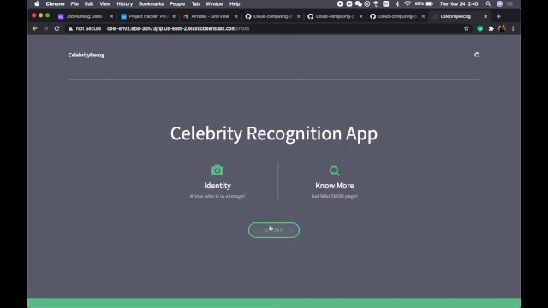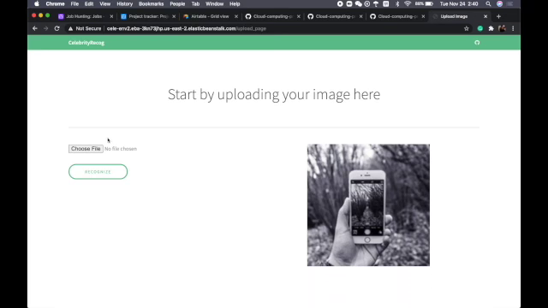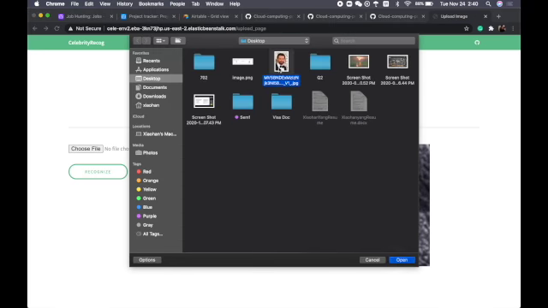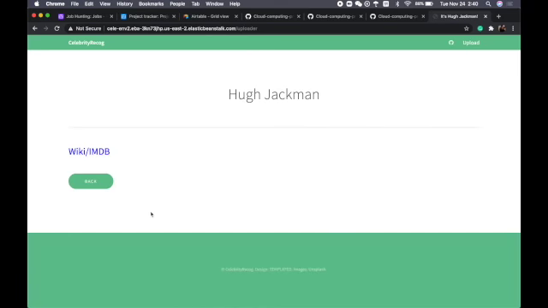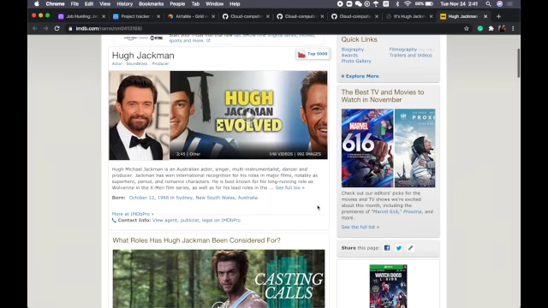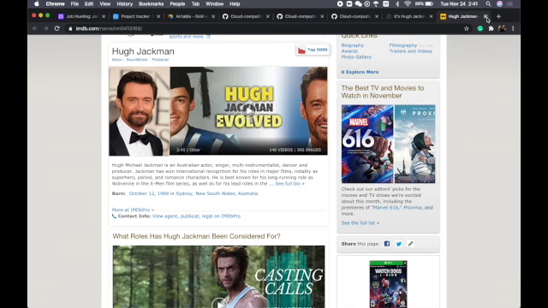We click on upload to navigate to the photo uploading page. So we choose a file, a celebrity image here, and then click recognize. Ta-da! We can see it successfully identified Hugh Jackman in the photo and displays his IMDb page. If we click on this link, it'll direct us to his IMDb actor page.